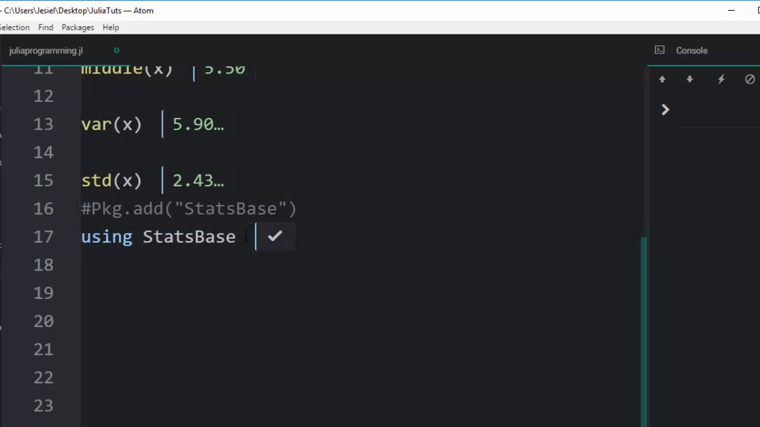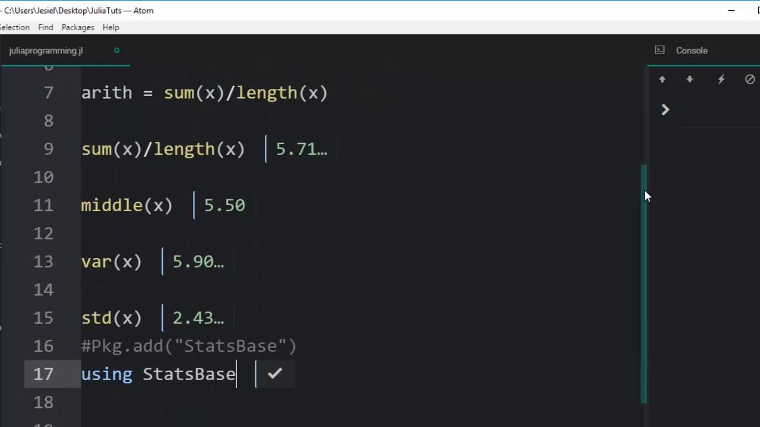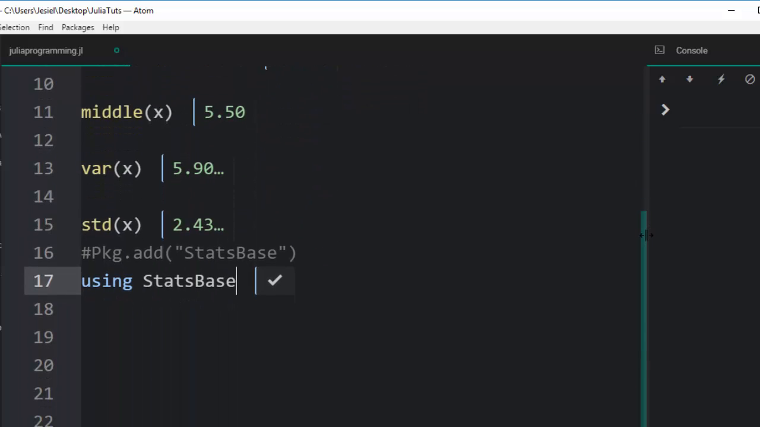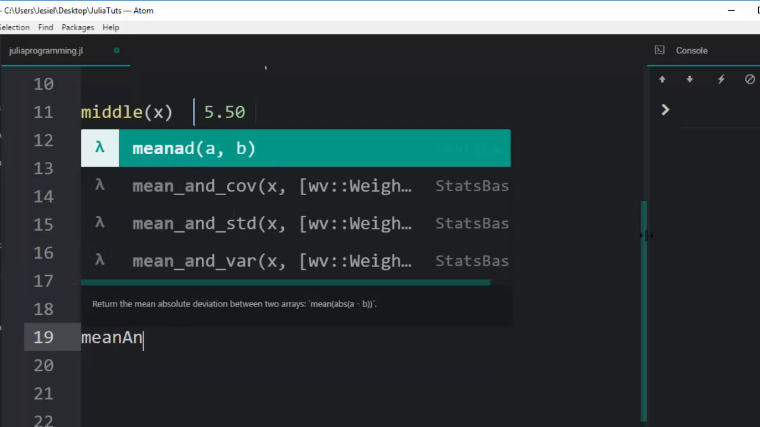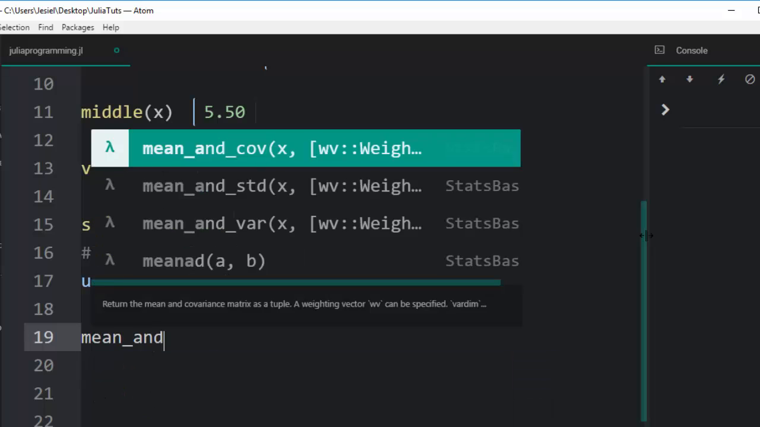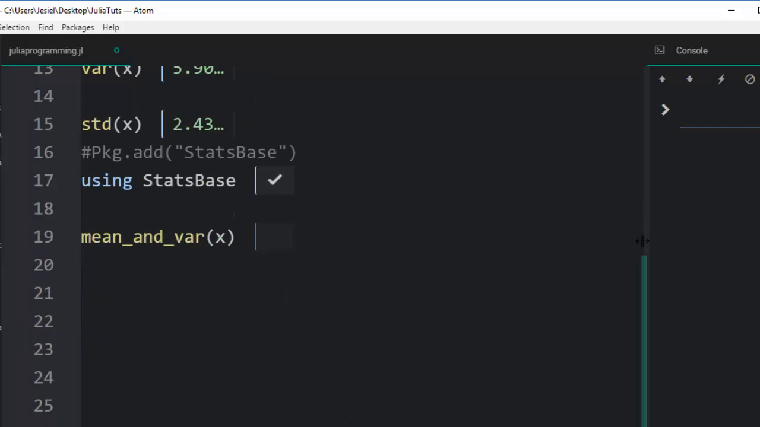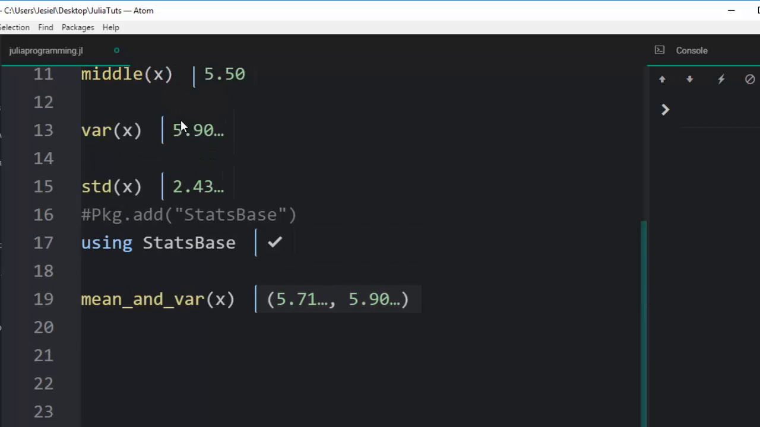So what are some of the benefits of StatsBase? You can do a lot of things. You can do everything that the normal Julia comes with: mean, median, variance, standard deviation. But there are some extra functions you can also use. You can calculate the mean as well as the variance together, which is quite nice, so that it gives you the mean, which is 5.7, and then the variance, which is 5.90.